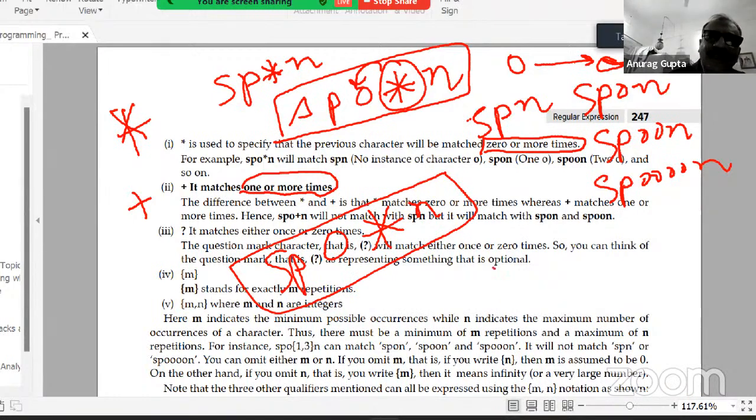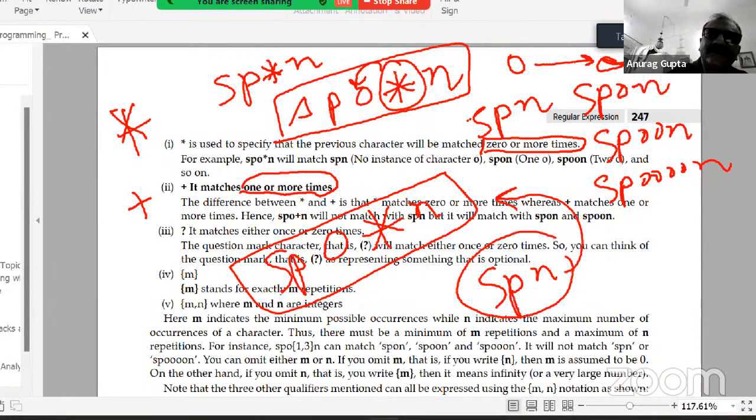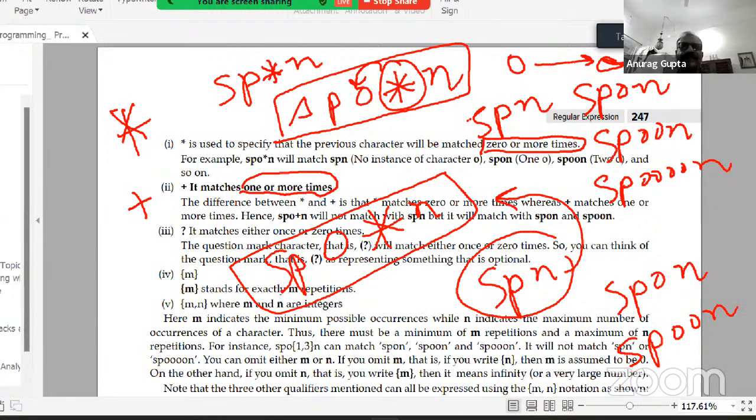So if a string has SPN, then this string will also match because it has a 0 instance of the character O. And by chance, if this string had SPON, it will also match. If it had SPOON, it will also match. What is the question now? You asked me; I have not understood your question.